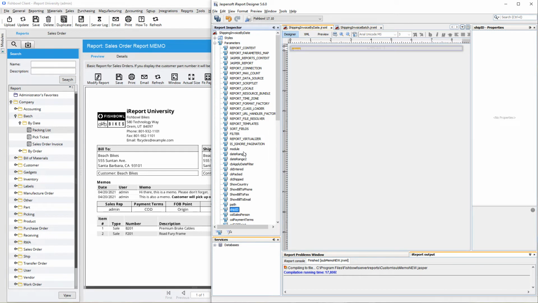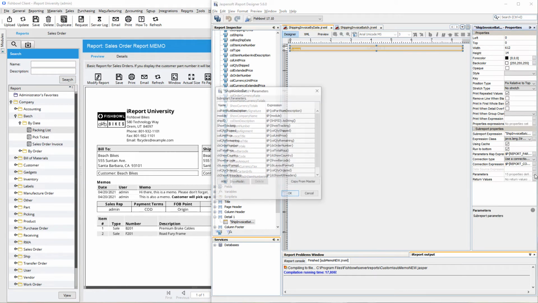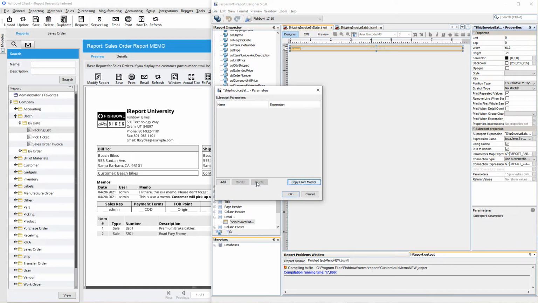Okay, and now we're ready to go except for tying these parameters together. So once again, we'll select the subreport. We'll go down to parameters and let's start by cleaning this up. So we'll delete all those. And now we could go in one at a time, which sounds laborious, right?